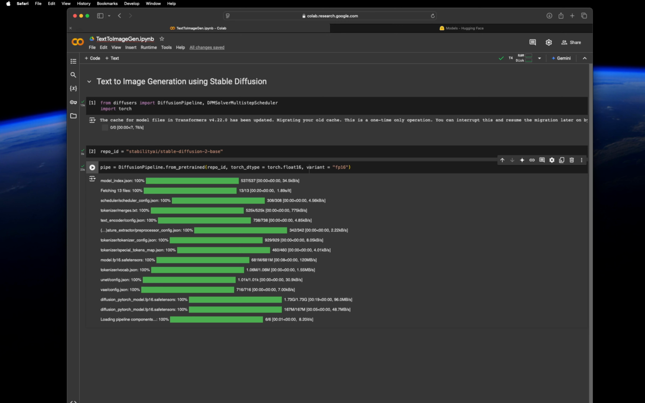Okay, and what we are going to do is replace the default scheduler to improve the balance between the performance and quality of the generated images. And this is often used for faster convergence without sacrificing much of the accuracy.